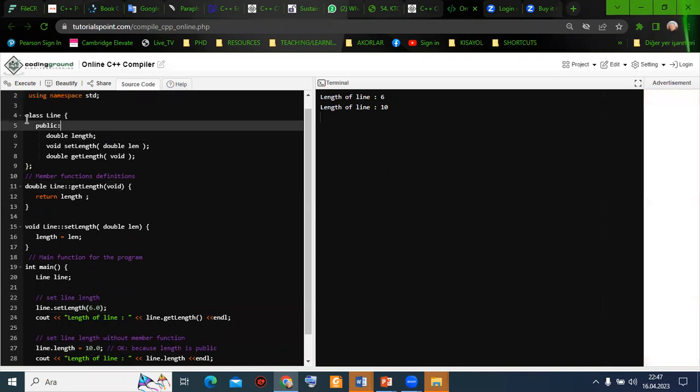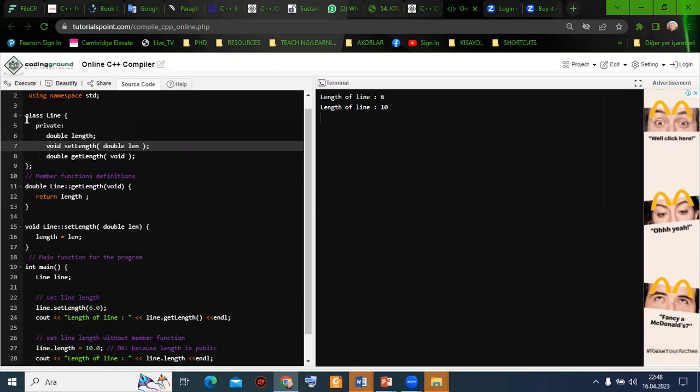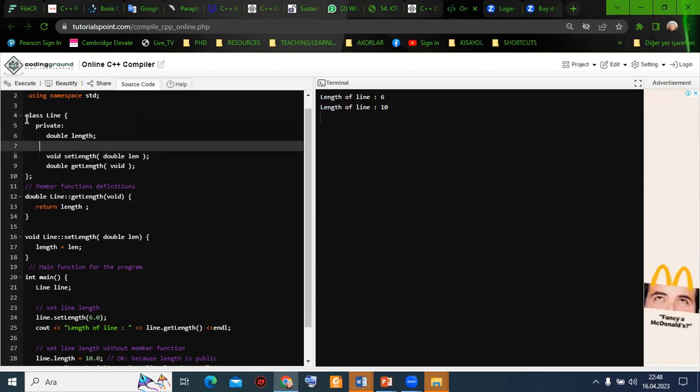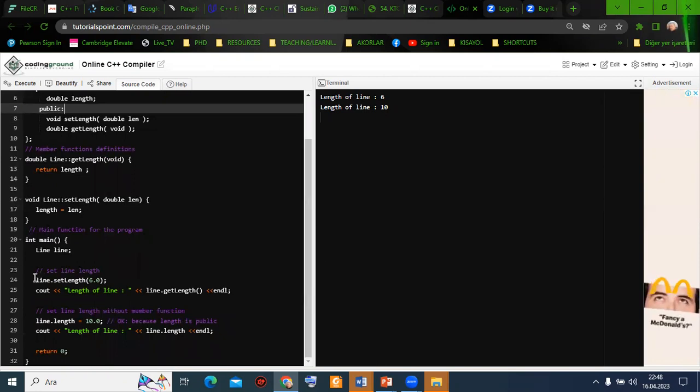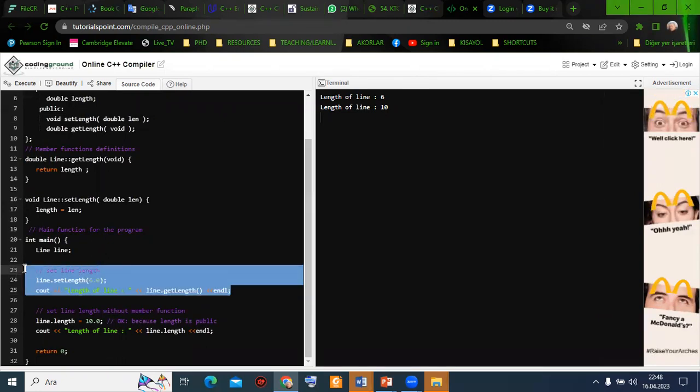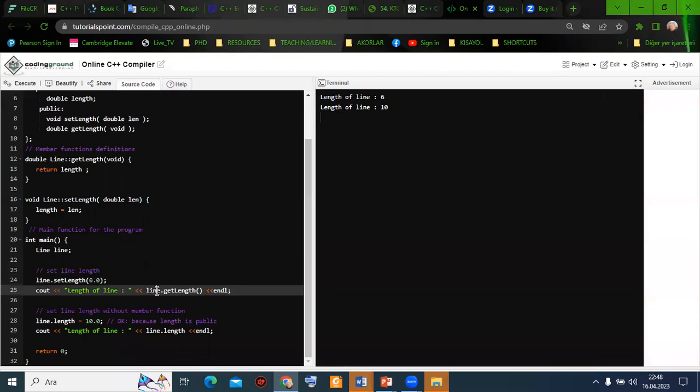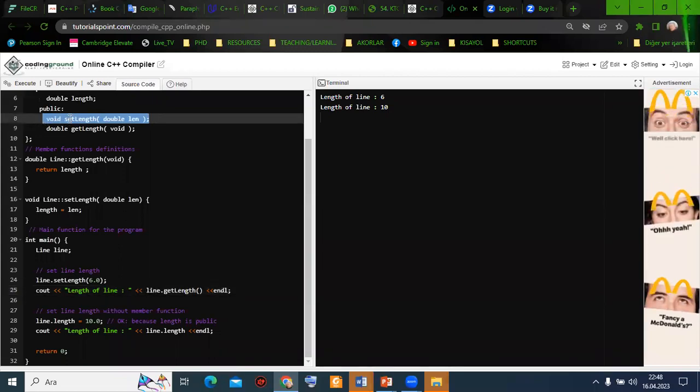But if this one is private and the functions are public, so only one way will work. Which one? This one, because we are using the function to reach the parameter. So this one, I can reach the setLength function because it is public. It was public before as well, but I can reach the setLength function.